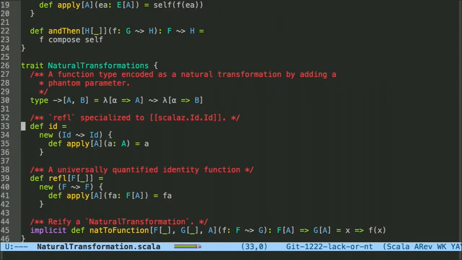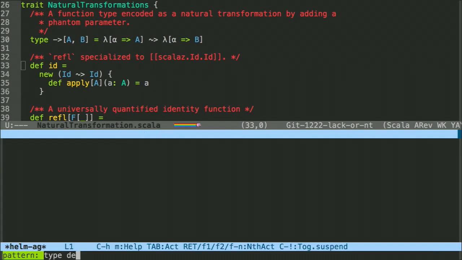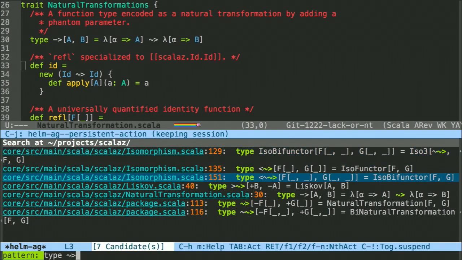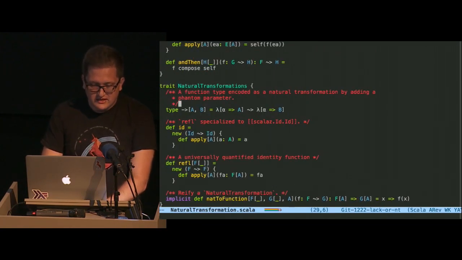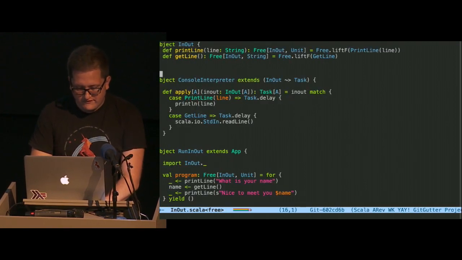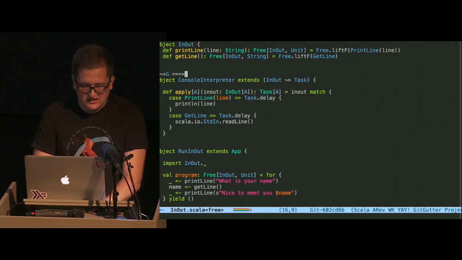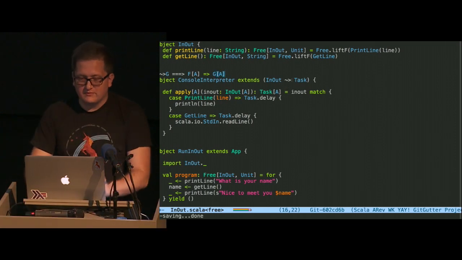So the thing that we're looking at is called a natural transformation. You can see that this weird operator is just a natural transformation from F to G. And what a natural transformation really is, is just a function. You should think of it as a function from F to G, exactly the same as a function from F of A to G of A. That's what it really is, nothing else. And that's why this operator is nice, because you can think about it this way.